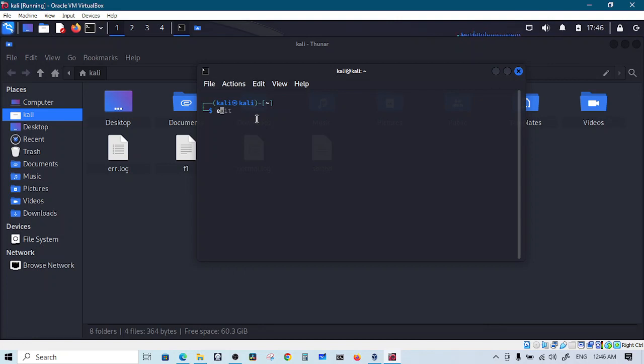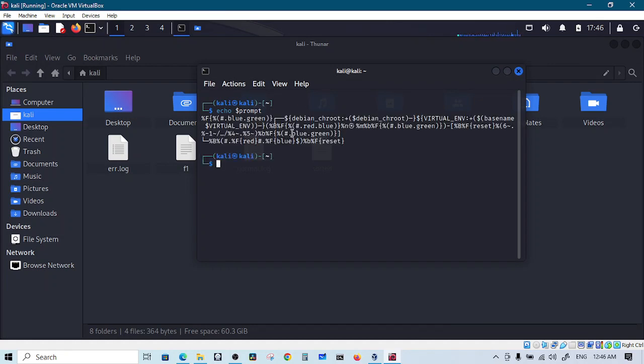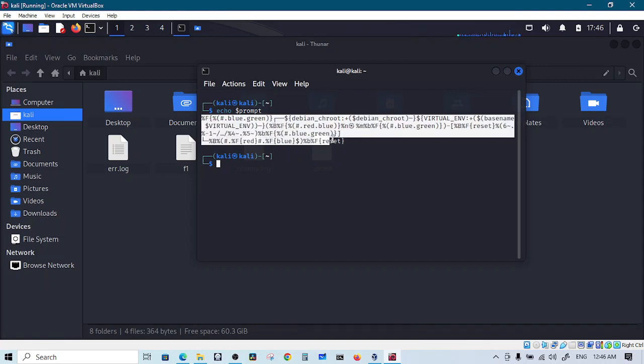Previously, I talked about the environment variables, and this can be accessed through an environment variable called prompt, right? If I echo that, we can see we get this string. So if we can modify this string, we can change how this acts, all right?